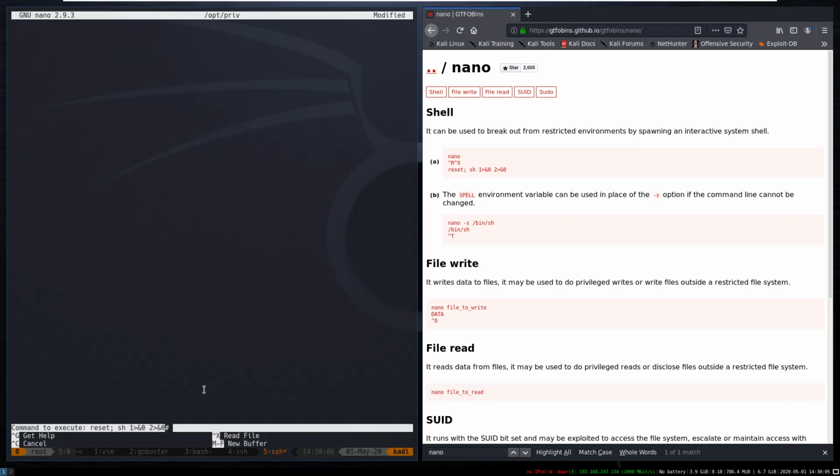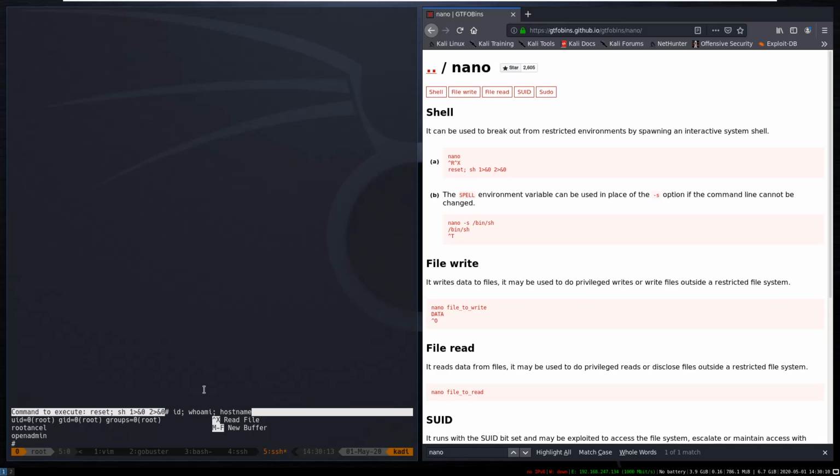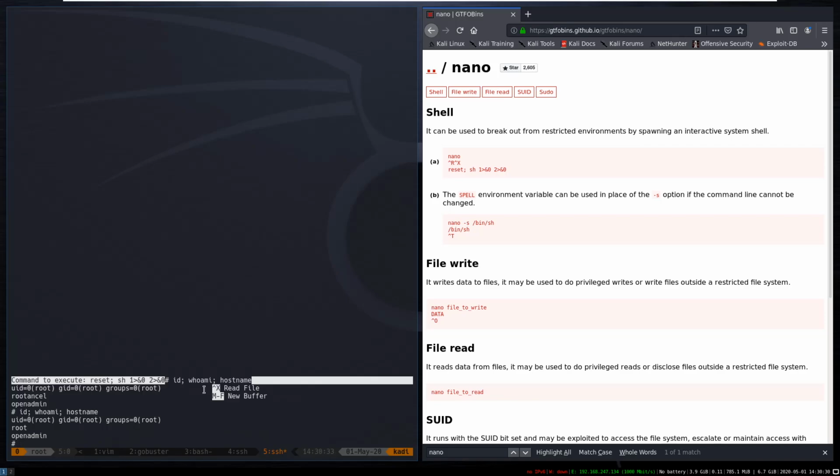So let's ID, whoami, hostname. What is root, cancel? Oh, cancel, it's from the nano options at the bottom. Okay, so let's try that again. ID, whoami, hostname. We are root on OpenAdmin.